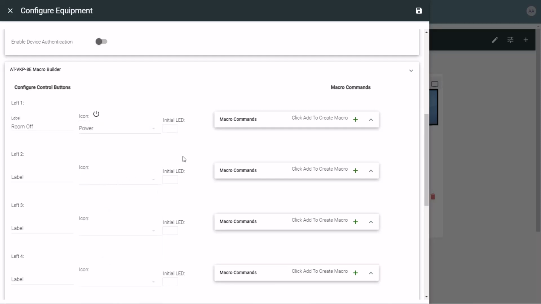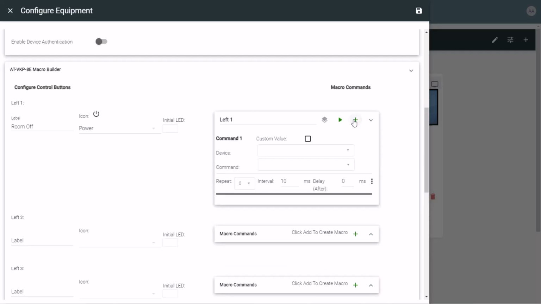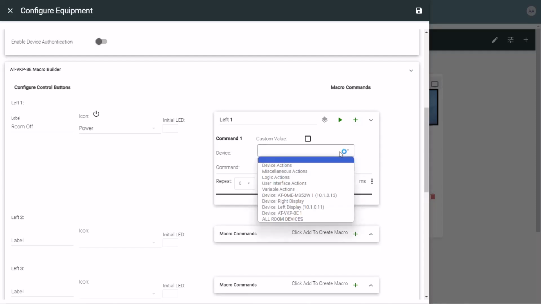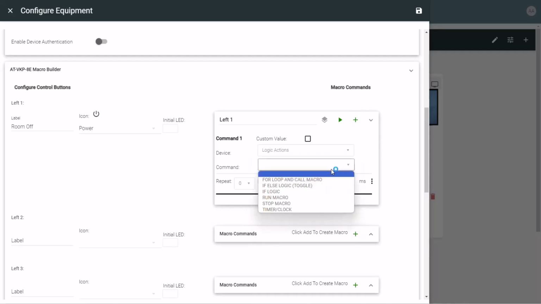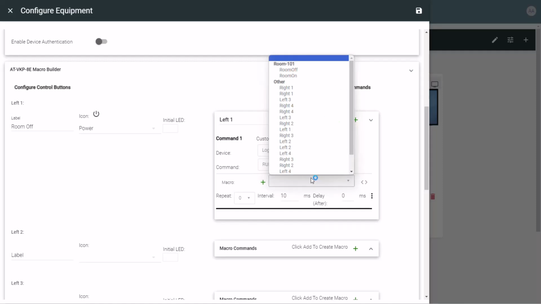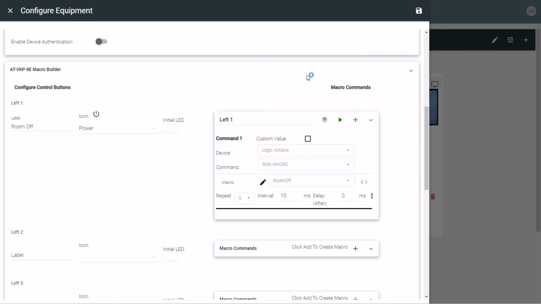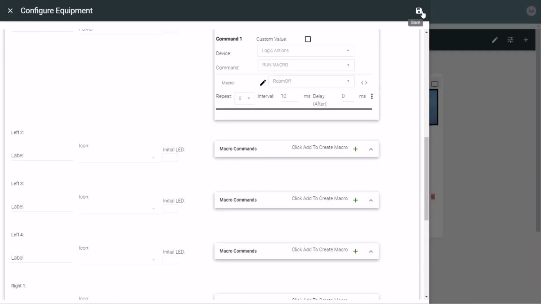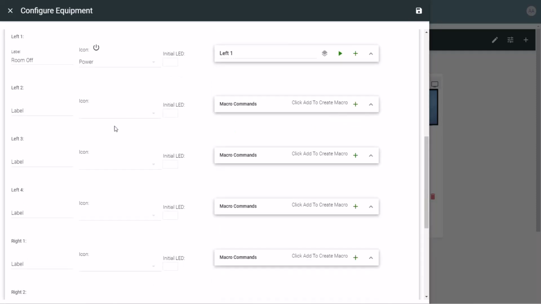Next, we will select the button press and what it will do. For this power command, we will run the room off macro. Select the plus sign. The device is Logic Actions, Run Macro, and the macro room off. The second button goes down the left side of the keypad, so we're going to have this be the display port. Let's set the label and the icon.